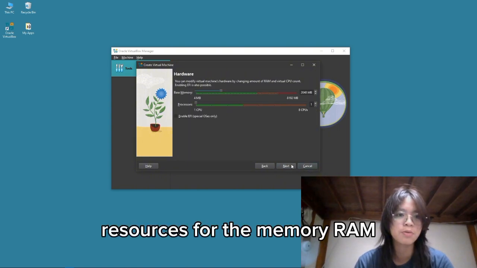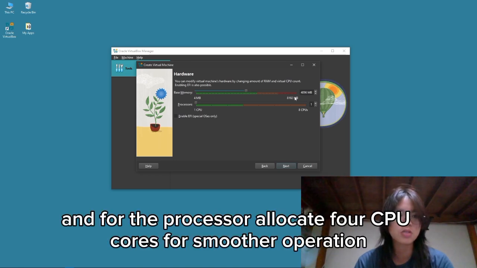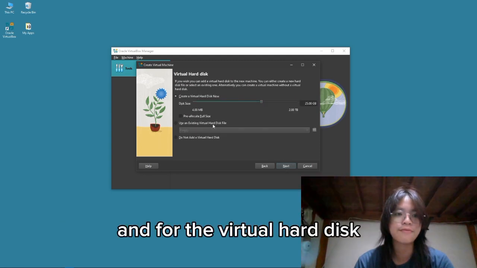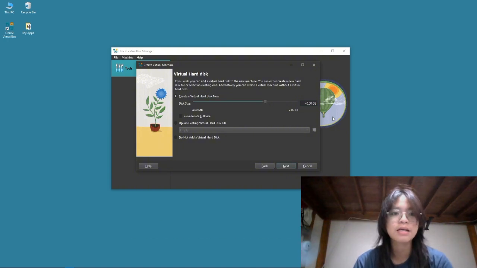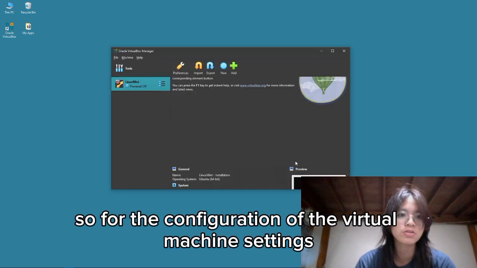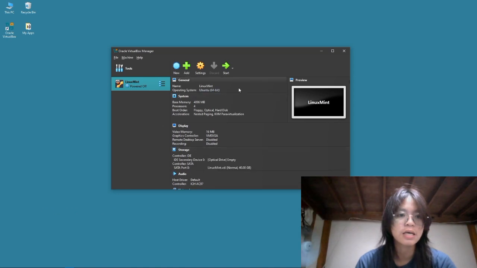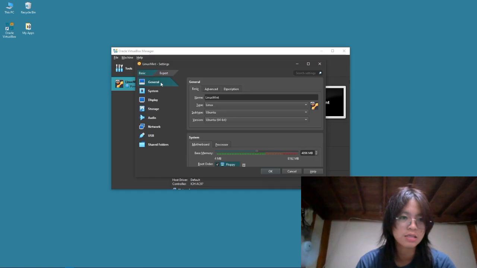Resources. For the memory RAM, set it to 4 GB or 4096 MB for better performance. And for the processor, allocate 4 CPU cores for smoother operation. And for the virtual hard disk, create a new virtual hard disk where Linux Mint will be installed. Click Next and then Finish. So for the configuration of the virtual machine settings, before starting the virtual machine, we need to adjust some settings.